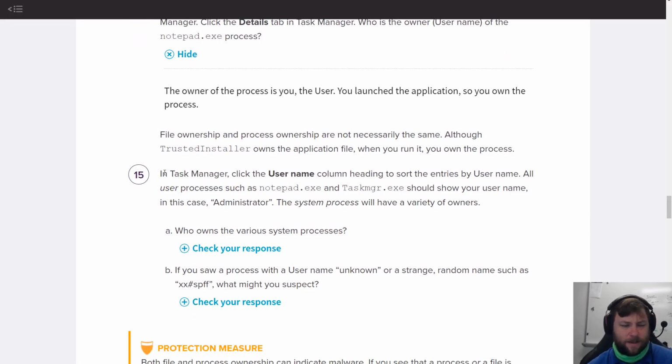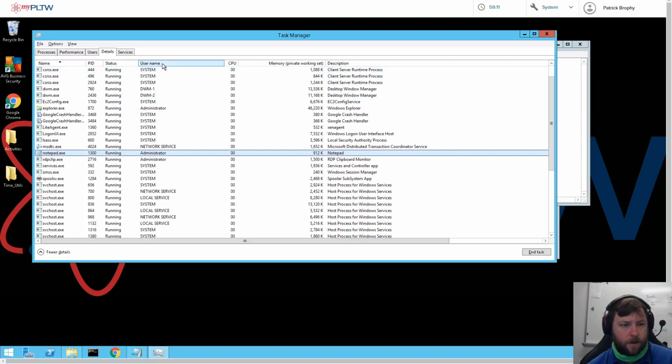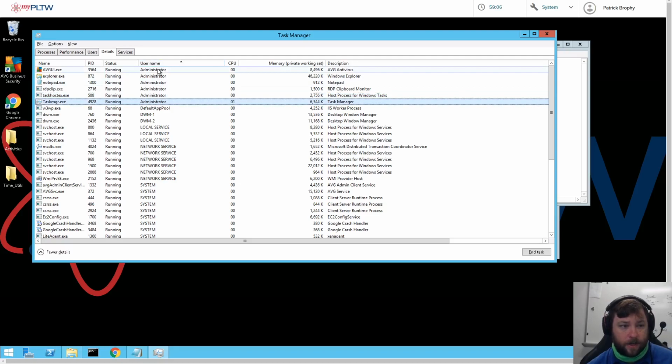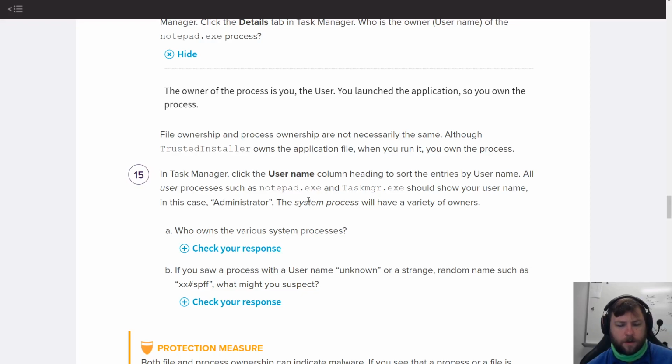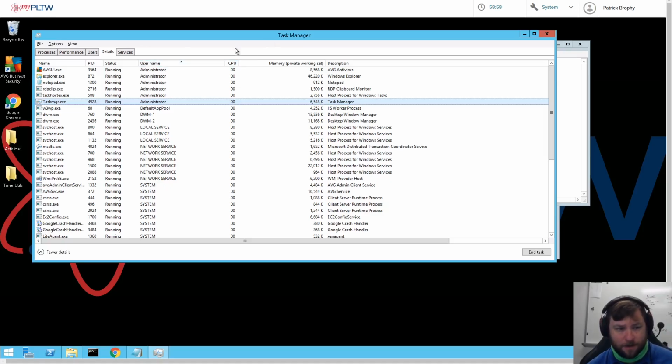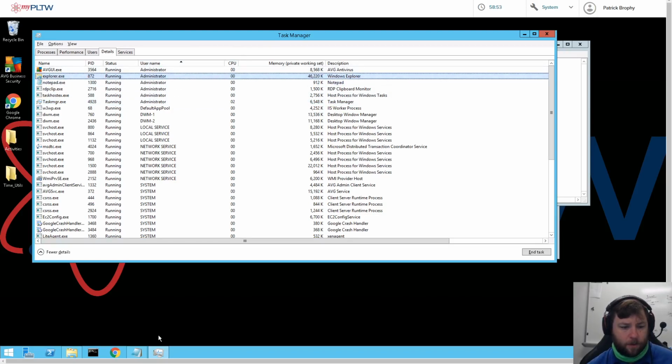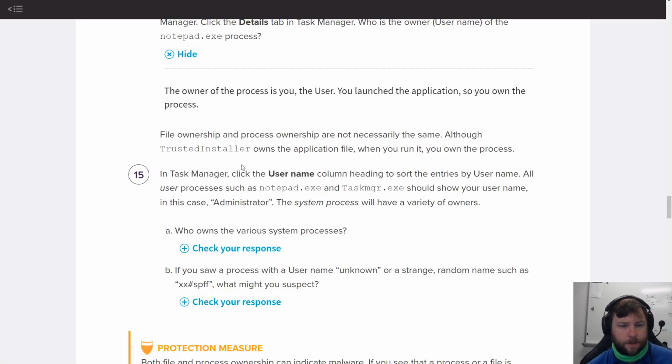In Task Manager, click the username column heading to sort the entries by username. All user processes, such as Notepad and Task Manager, should show your username, administrator. So you can sort by process. Everything that I have opened is all this stuff, including Notepad and Task Manager. And then an Explorer window, because I still have one open. There are a few other things open in there too, right?